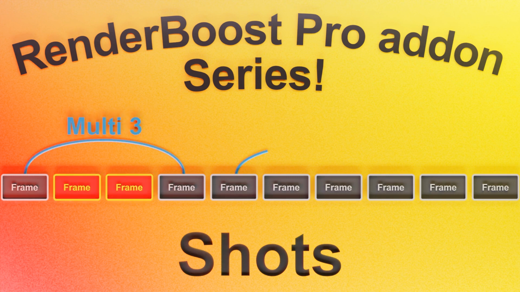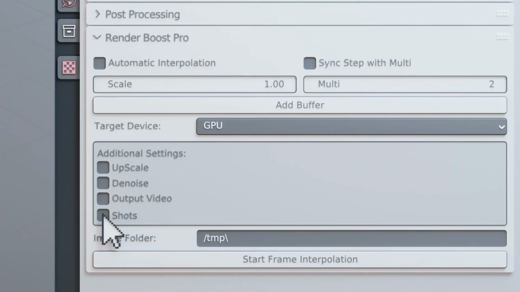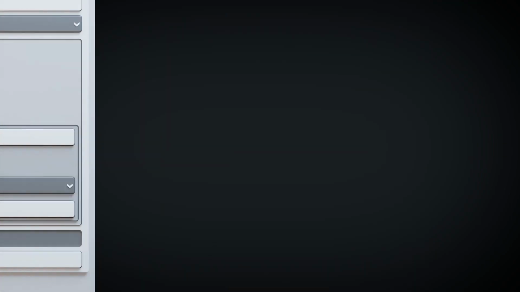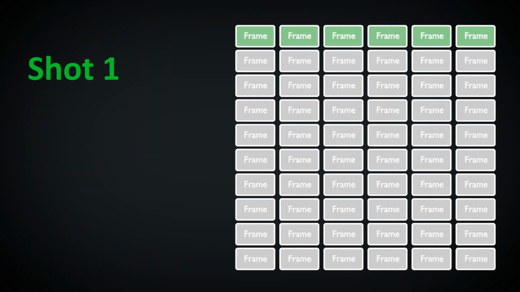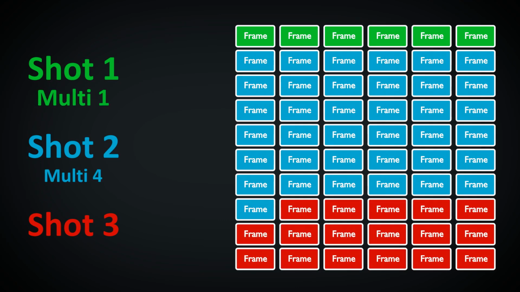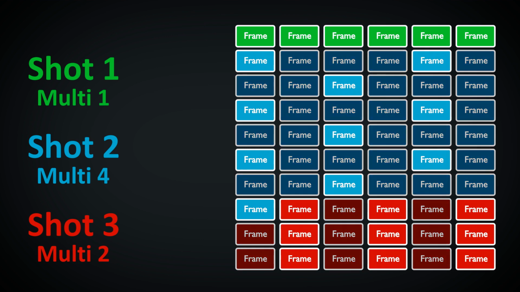Hi there! Today we're going to be talking about a brand new addition to RenderBoost Pro, our Shots tool. In essence, the Shot tool allows you to segment your animation into groups, and each can have its own multi-value. This can be used in a number of ways and comes with some very useful tools.